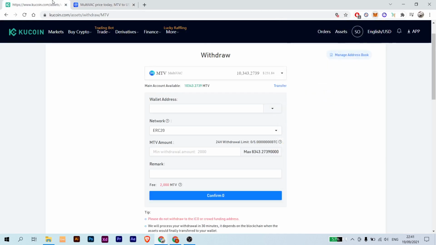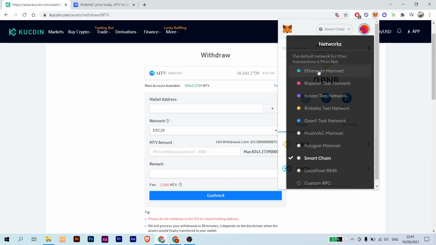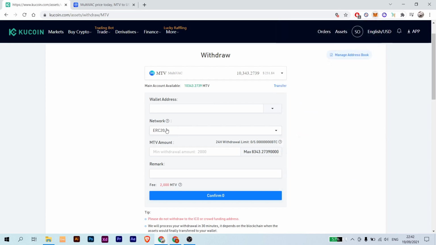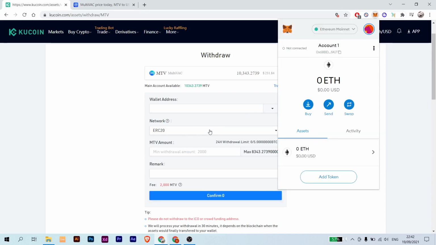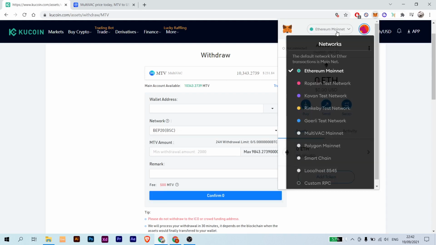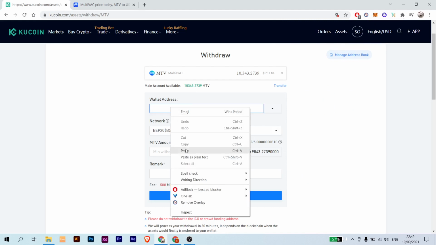Now let's head back to here. Let's copy the address, which will be this one here. Copy. Make sure that you are in the Binance Smart Chain. Don't copy the Ethereum one here and paste it in here. If you are going to use the Ethereum network, you can do that and paste the Ethereum one. But if you want to use the Binance Smart Chain network, which is this one, you need to get your Binance Smart Chain address, because if you don't do this, you will lose your MTVs. So paste it in here.